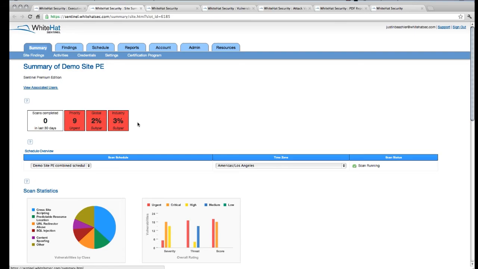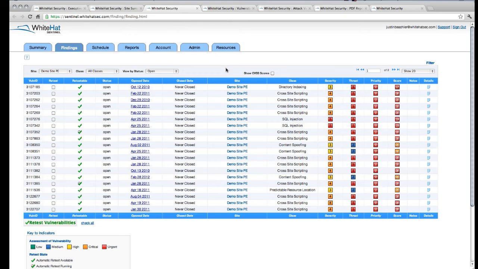Scrolling back up to the top here, I'm going to open up the findings here. And the findings is the meat and potatoes of the service here. So some of the differences in the way that WhiteHat does things as opposed to your traditional desktop scanners is we like to organize our vulnerabilities into developer-friendly buckets. So what does that mean?